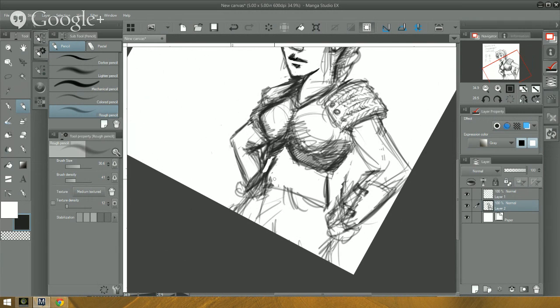Brushes. There it is. Okay. Some sort of drapery, because drapery is evil.